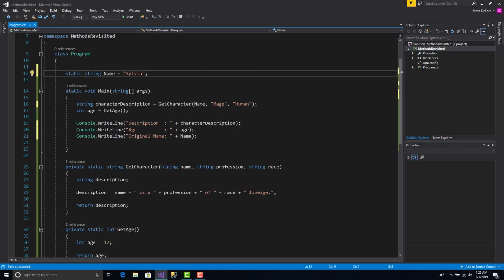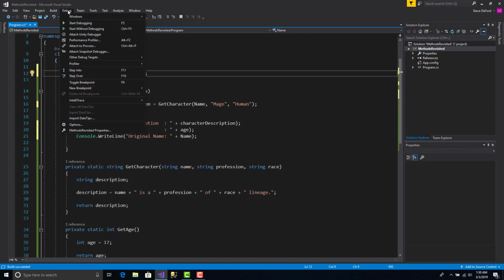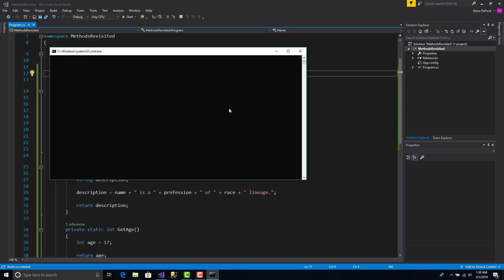This is called passing by value. And by default, that's what it is. It's by value. So if we go to debug and we start without debugging, we're going to see that Sylvia is a mage of human lineage. Great. And the original name is Sylvia. So that's fantastic.